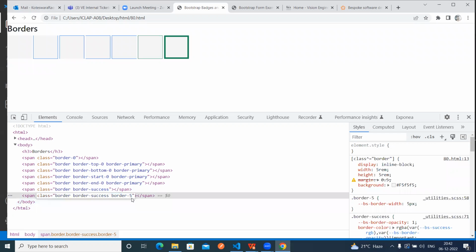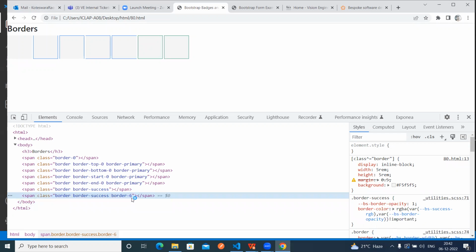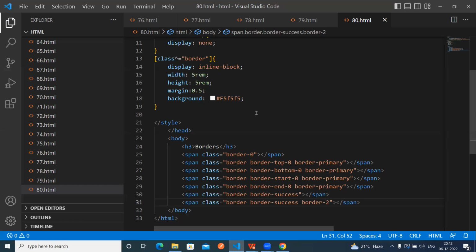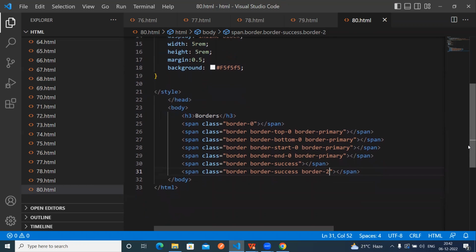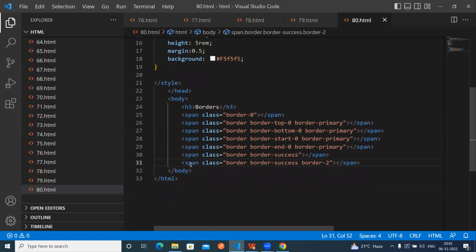Then 6, nothing. So up to 5. We can increase the border width from 1 to 5. At the same time, we have border contextual classes like this.